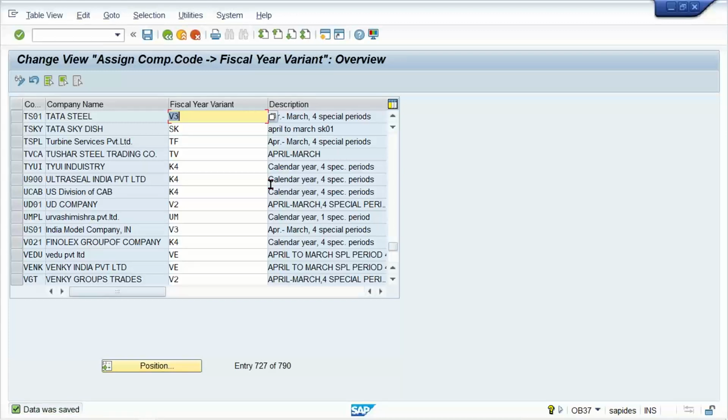Okay, so we have not created a fiscal year variant. Simply we have assigned the fiscal year variant to the company code. Okay, and this is a required setting. This is a mandatory setting you must do. Then only end user related transactions can be posted. So the first one is fiscal year variant. Second one is posting period variant. This also has certain controls.